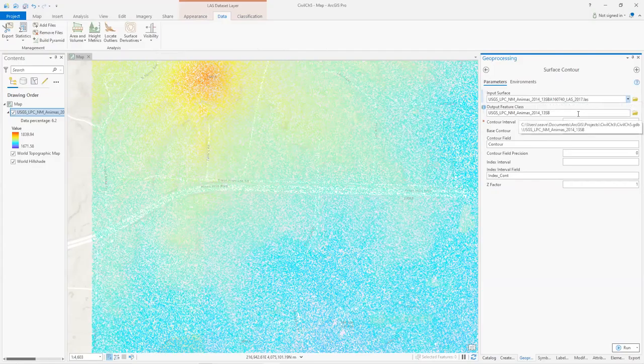Input surface, output feature class. That's fine. Contour interval, let's do 2 feet, or actually 1 meter. Oh, you get math one. I think this is in meters, so I would have to look in.